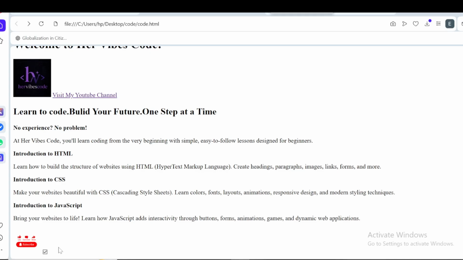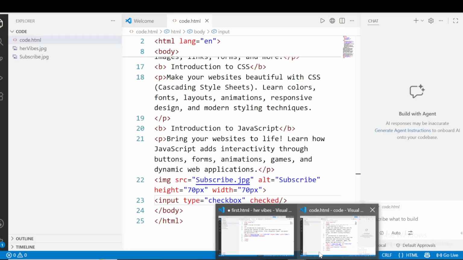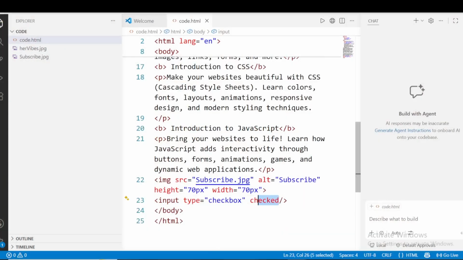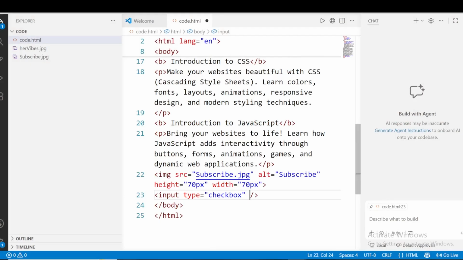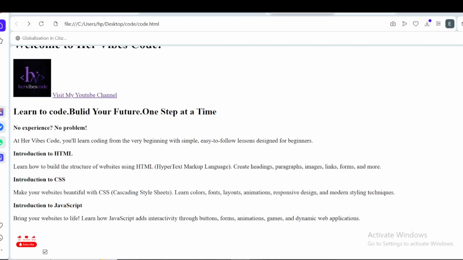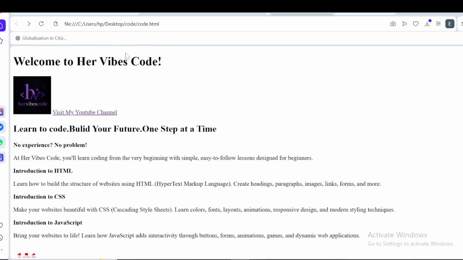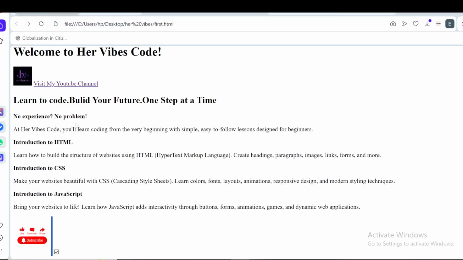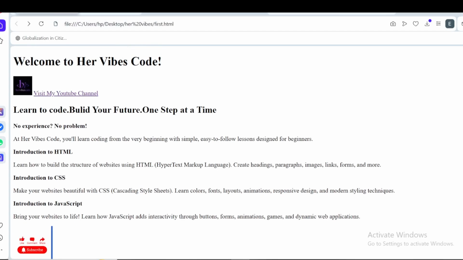So it's automatically checked, but if we remove this checked attribute, save and try to see. First of all, it was checked by default, and now it's not checked. We can check it ourselves, but by default it's not. So this is basically the thing, but what's left is the icon.